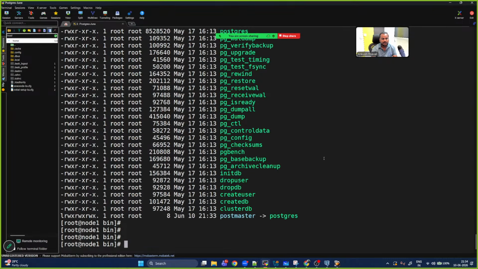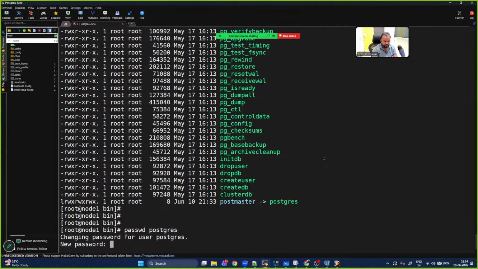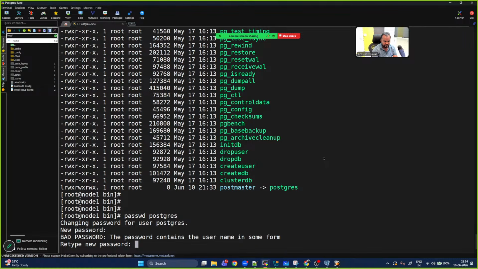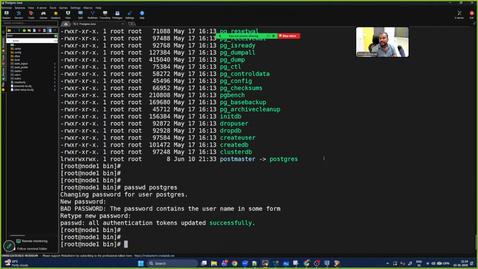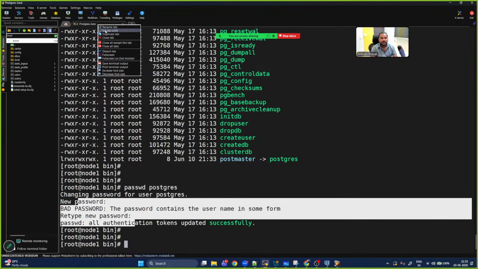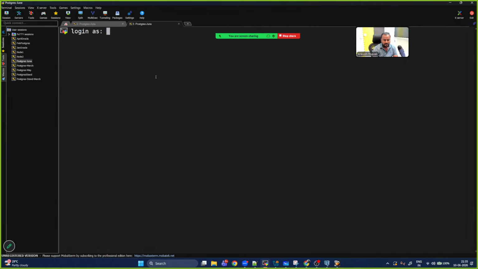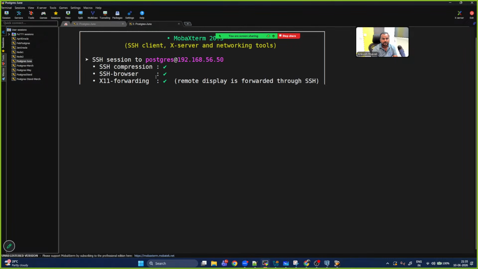Now, whenever you do the PostgreSQL installation, by default it will create the postgres user. So let me change the password of the postgres user with the passwd command. I'll keep the password as postgres only. In Oracle also, the oracle user gets created automatically as soon as you do the package installation. Similarly, here the postgres user gets created automatically, and I'm setting its password. Let me open a duplicate tab and switch to the postgres user.